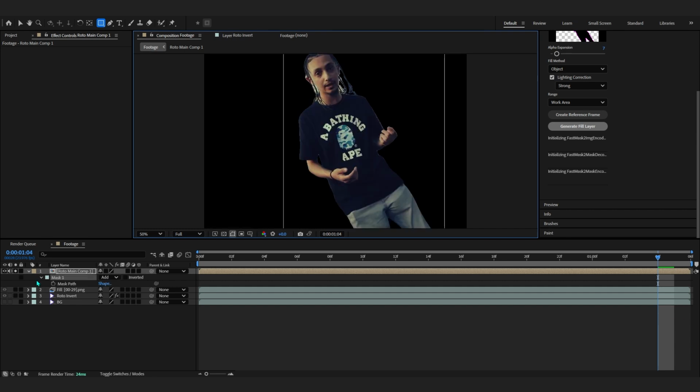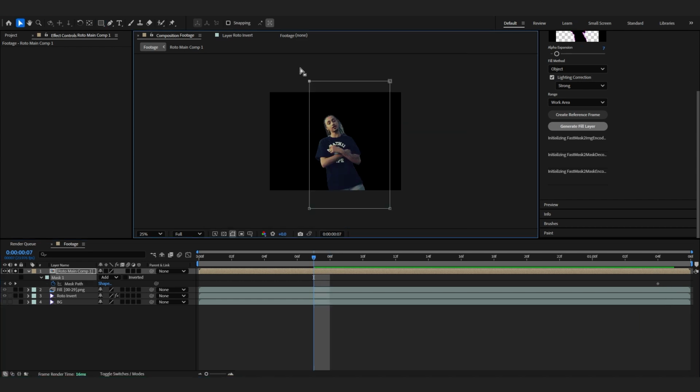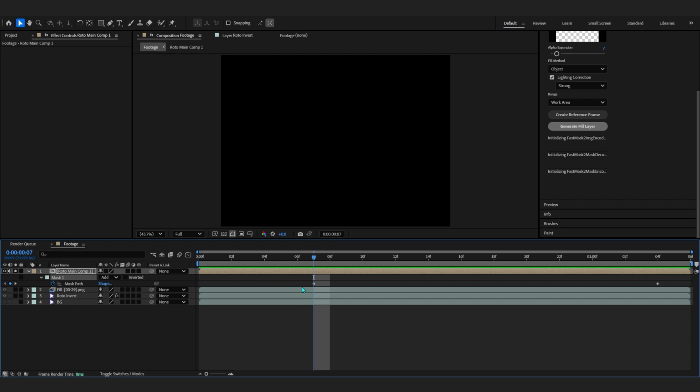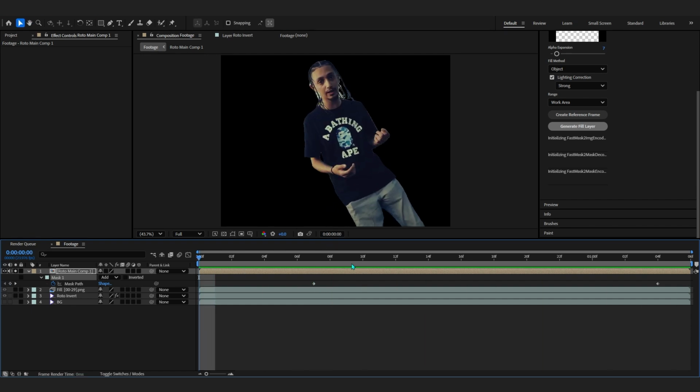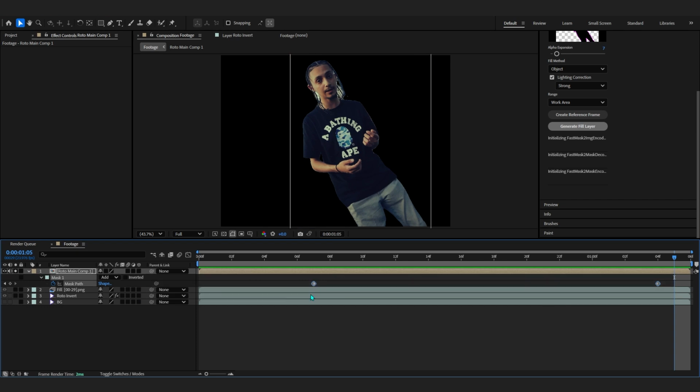Then hit M on your keyboard to bring up the mask, hit the stopwatch on it, go over to the beginning, and now we're gonna select the top points of our mask. Select these two top points and squeeze them in, so our subject pretty much disappears. It will create a new keyframe right here, and if you play through, you can see we have this crop kind of effect coming after our subject. That's exactly what we want.